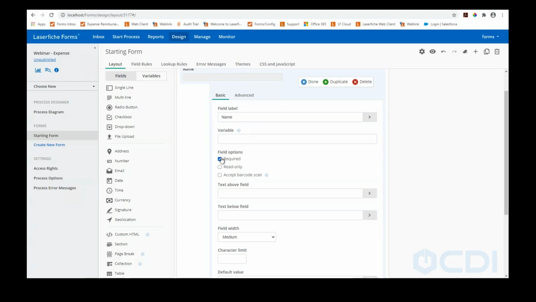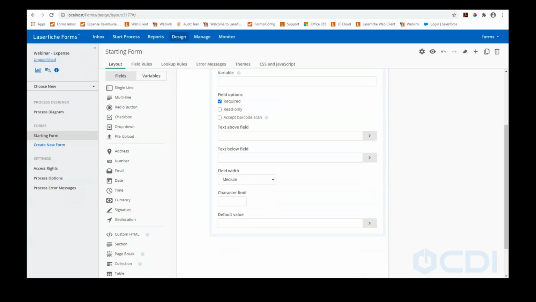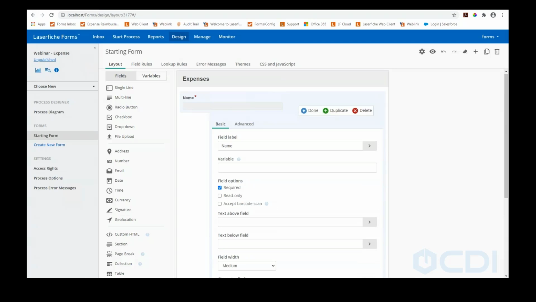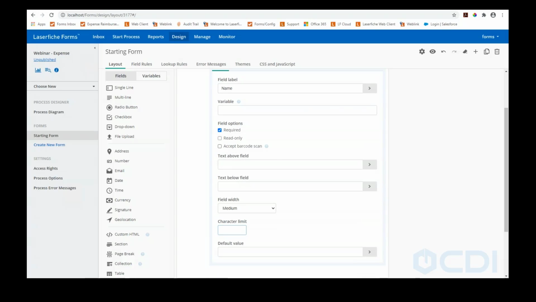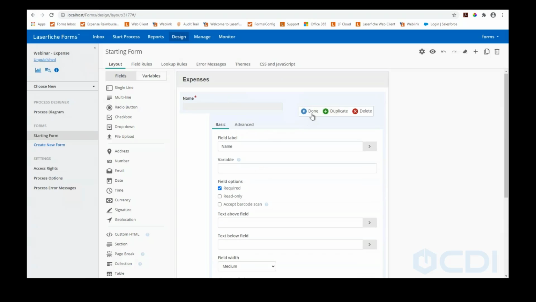We may even want to make it required, so we just check the box. If a field is required, that means that you will not be able to submit this form unless it is populated with some kind of value. It doesn't mean it's going to double check it or anything like that, but it does mean that something has to be in here. And you can limit the number of characters. If you don't limit it, then I don't think there is a limit. At least I haven't reached it yet. Just be aware that there's the ability to use barcode scans. We're not going to be looking at anything like that today, but it is something to just be knowledgeable of.